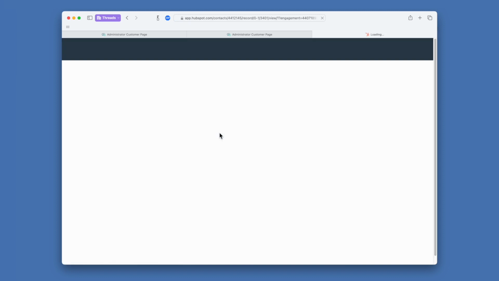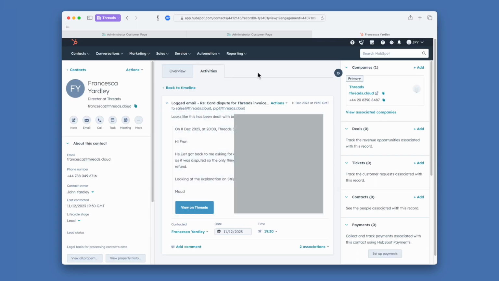If I click on an email, I will be taken to the contact, and in the activities tab, this email is visible. Emails appear as engagements in HubSpot, which you can see in the activity feed of the contact involved. So the contact involved in this email is on the left-hand side. We can see the email text here, and the View on Threads button at the bottom of the email allows us to see the email within the Threads web interface, where we can also view attachments, because attachments are not viewable within HubSpot.